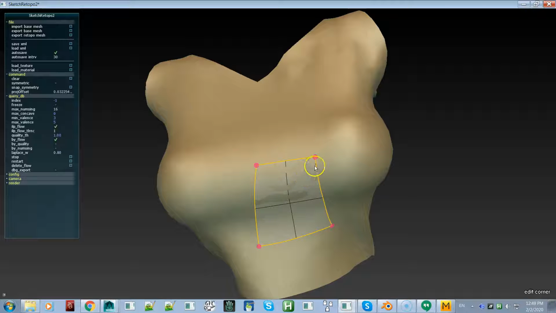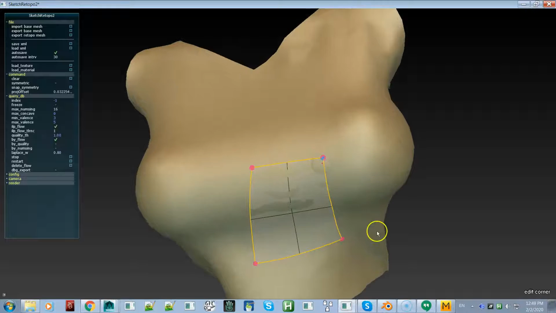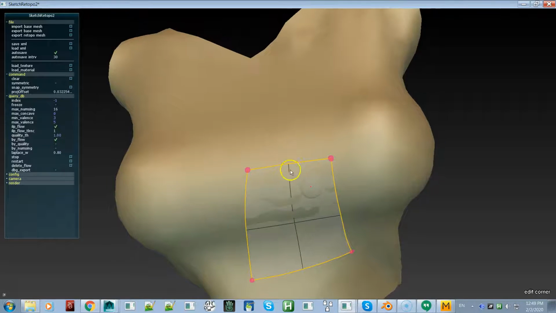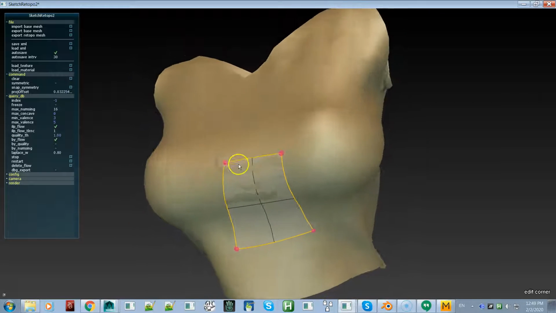T is for edit corner. This is considered a sharp corner where it's red. If we start in, it looks like I'm doing a laser, but if I point it like that, see, it turns to blue, and that becomes a soft corner. And there's a reason for that, but I'm not sure if we'll get to that in this video or not.